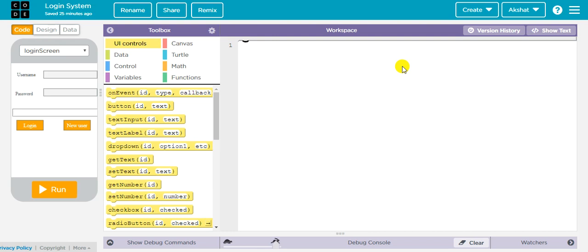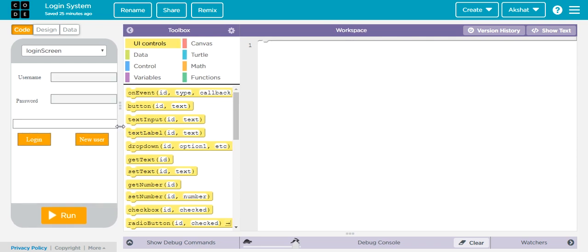Hello everybody, welcome back to part 2 of how to create a login system. In my last video, I showed you guys how to create the design of our login system. In this video, we are just gonna finish building our app by coding it. So let's get straight into it.